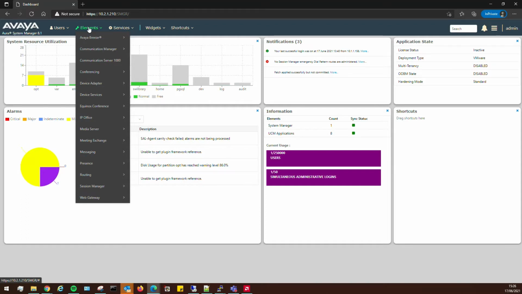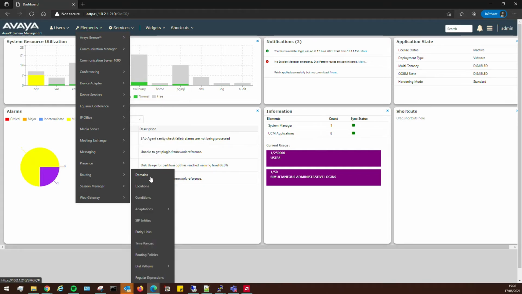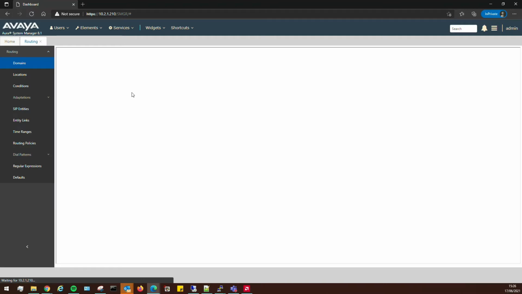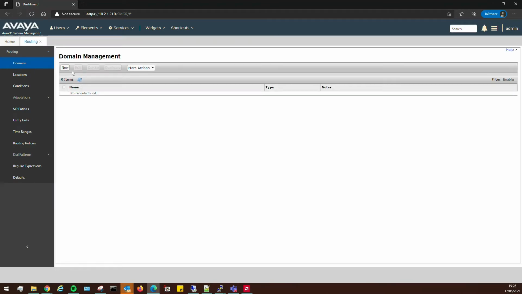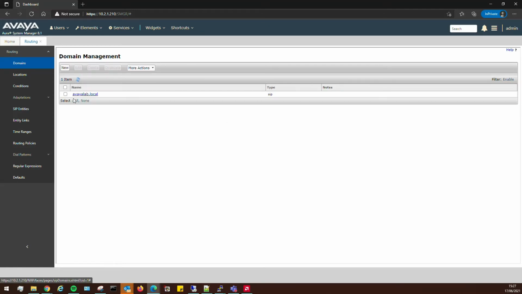But anyway, so what we can do now is if we go to Elements and we go to Routing, what we need to do is we need to add the domain in. So go to domains, click on New. I'm just going to call this lab.local. Type is SIP. There is no other type. You can put some in the notes if you need to, but usually the name is self-explanatory enough. Click on commit and then just refresh and you'll see that it's here.